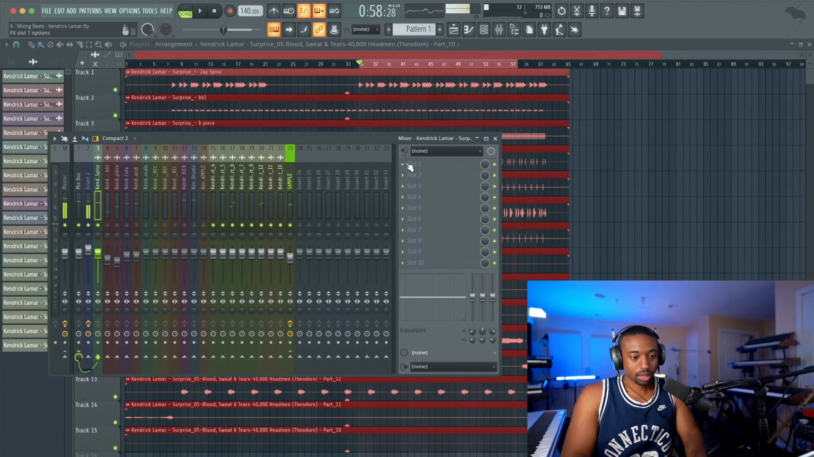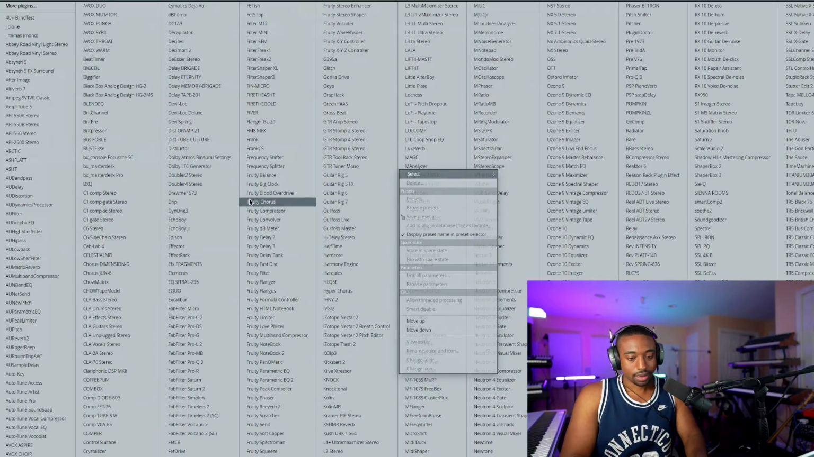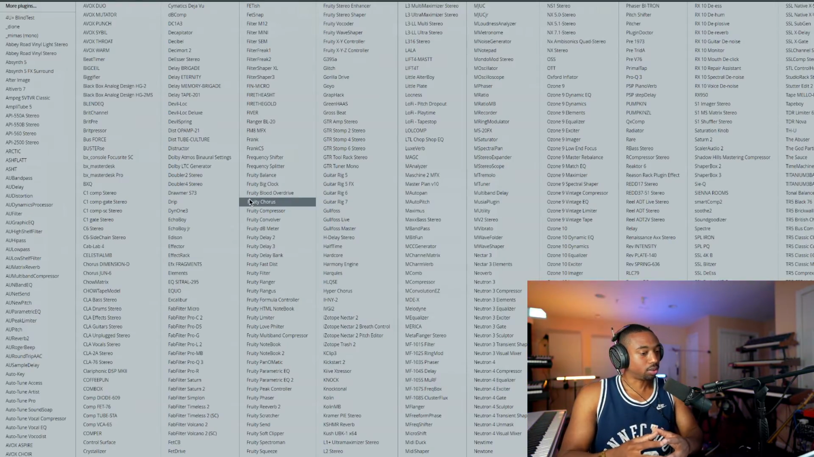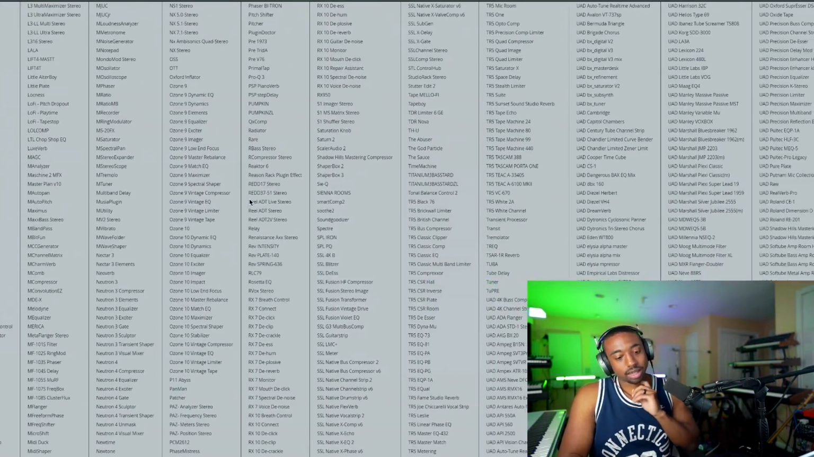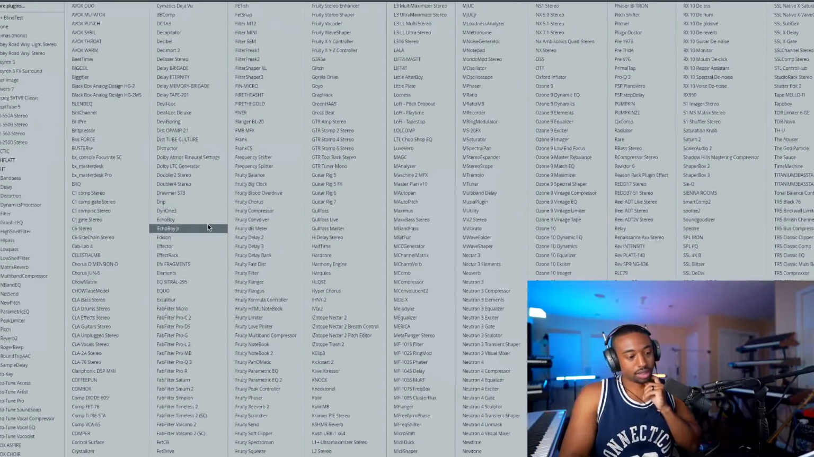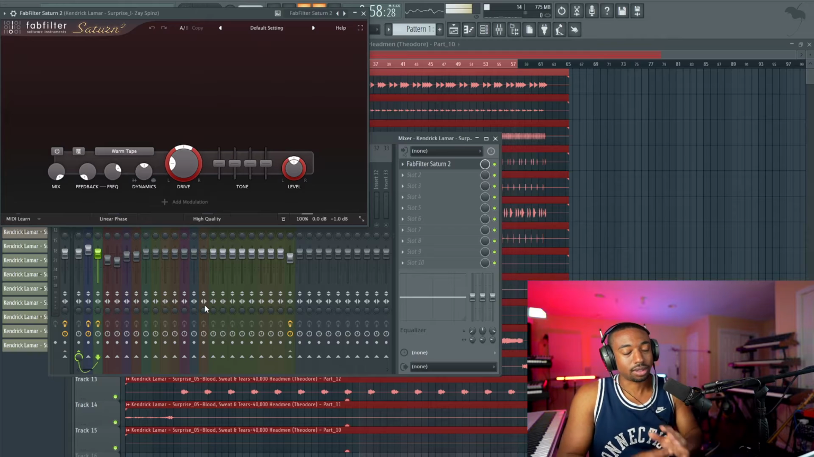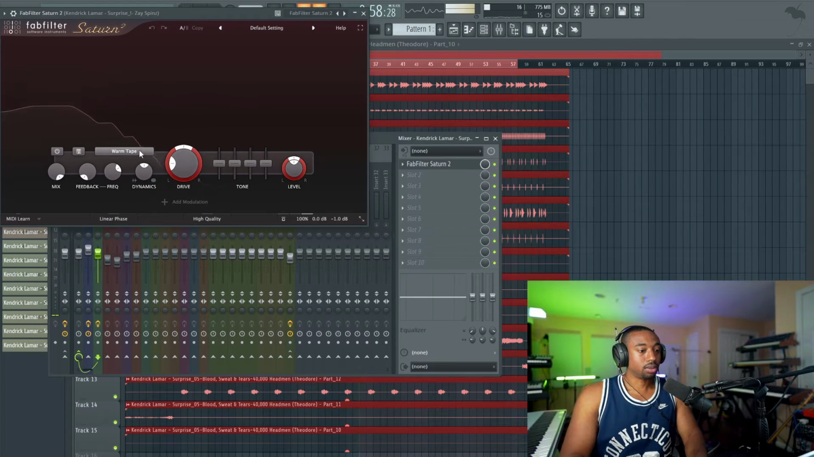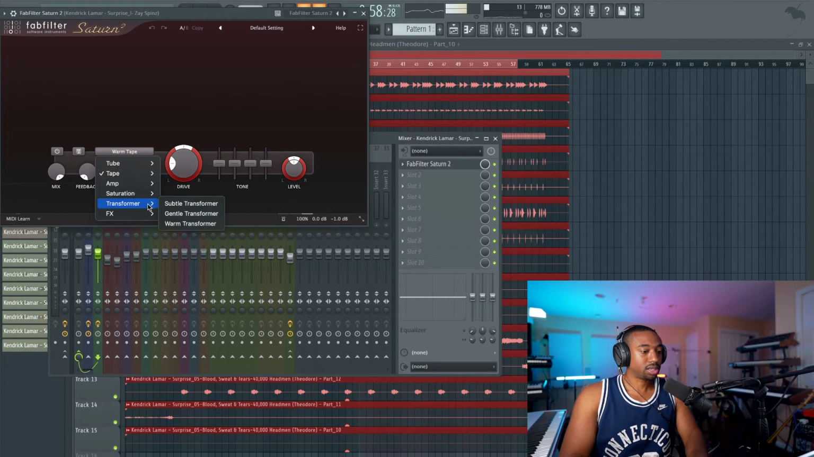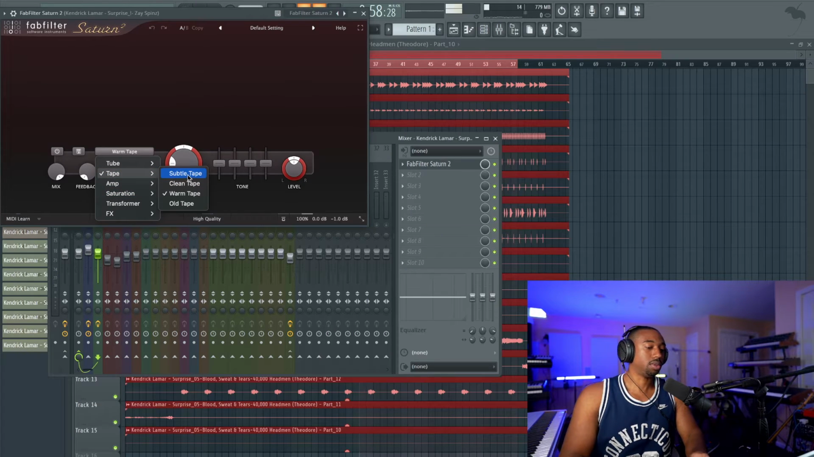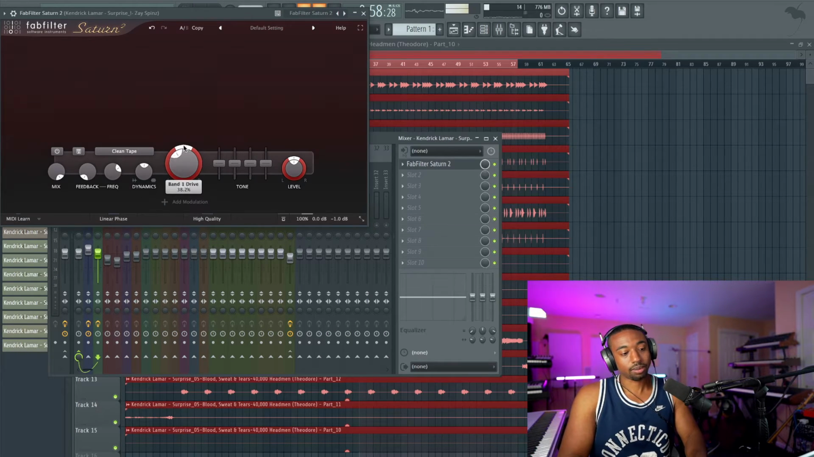Okay, so on the 808, we could add a little more energy to it. You could use any saturation plugin you like. There's no one saturation plugin that I favor over others. I just use FabFilter because it is what it says it is, and I don't have to dig through a bunch of settings. So what we're gonna do is just go to either saturation mode, transformer mode, or tape mode. So I'm gonna start with tape mode on clean tape first.